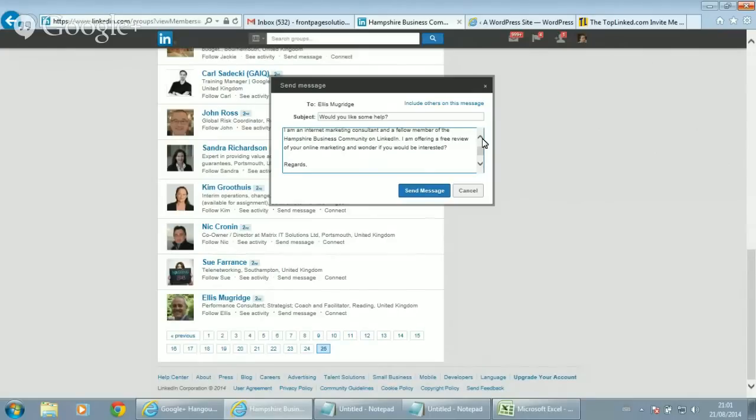The key things here, twofold. First of all is that I've made contact with a potential customer in my area or close by. I've been able to contact him directly without having to go to the premium version of LinkedIn, send emails. I can let him know straight away what I do. I can also make some kind of process that I'm linked or affiliated with him in some shape or form in terms of being part of this group here. And I'm offering to help him. I'm offering him a free review of his online marketing and wonder if he's interested.